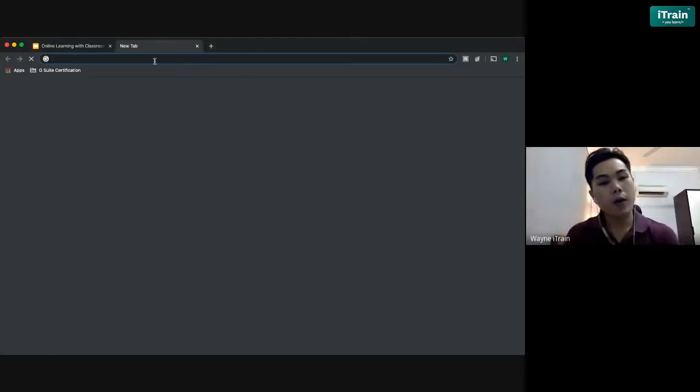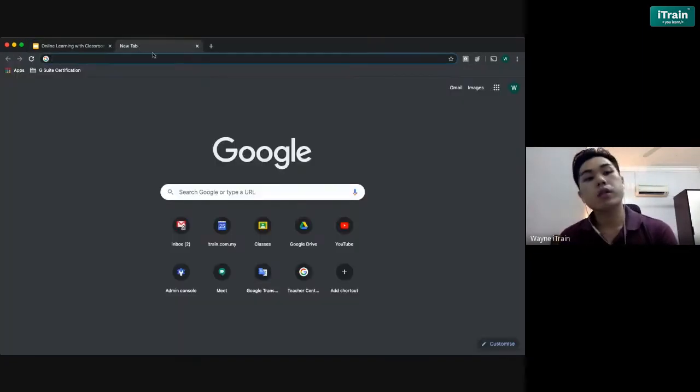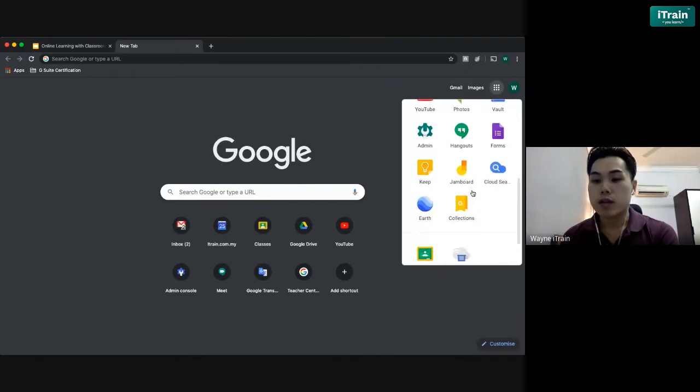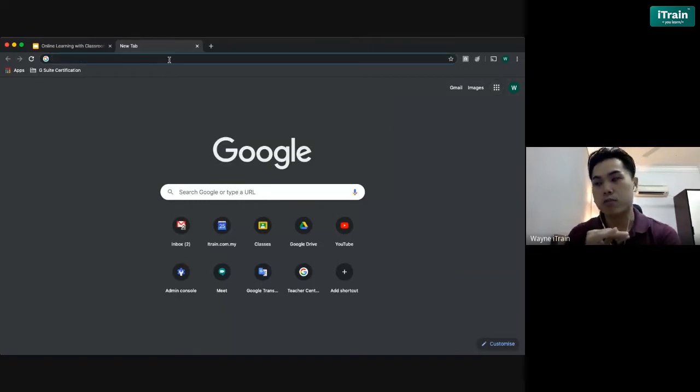To open Google Classroom, if you're in your email inbox, you can go to the top right where there are nine dots. You can just click on it, because that's where you can access all the Google apps. When you click on it and scroll down, you'll be able to find Classroom there. That's the first way for you to access your classroom.